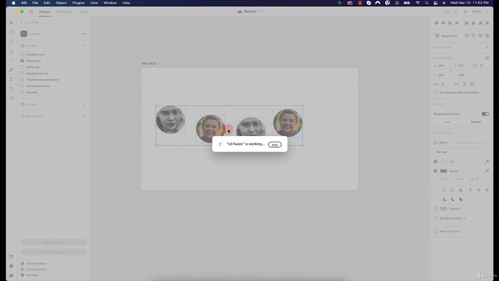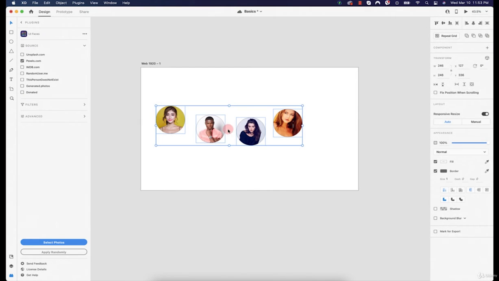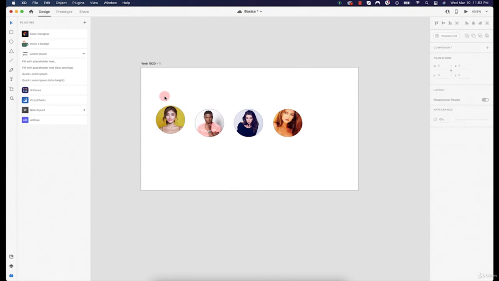So guys, right now I just changed the source to Pexels, and all of the other effects I didn't choose anything, so it will change it randomly. As you can see, we have black, blonde, female and male. Okay, I will leave you to go ahead and explore this plugin more.